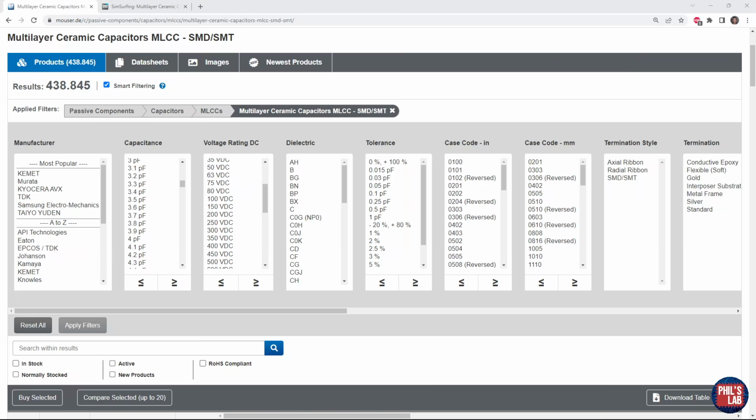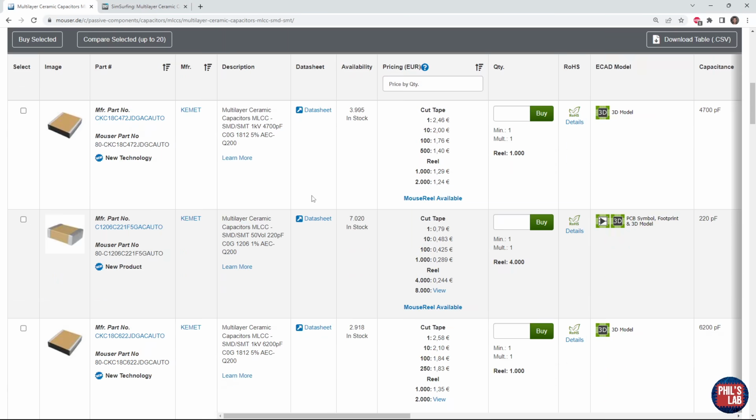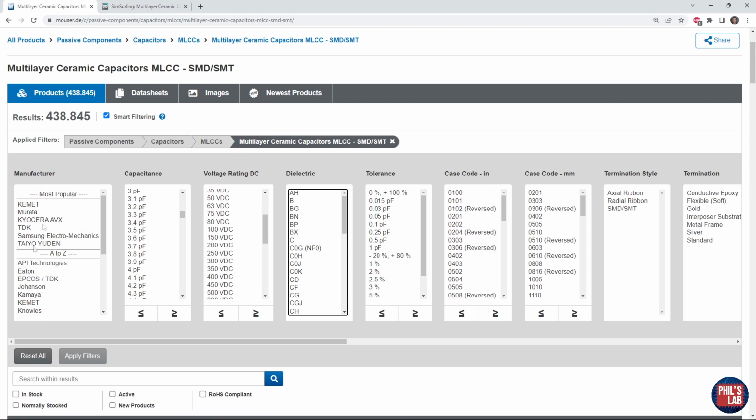In this video, we'll discuss the basics and some guidelines when it comes to designing with multi-layer ceramic capacitors, or MLCCs for short. Multi-layer ceramic capacitors, especially these SMD types, you'll find in pretty much any modern hardware design.